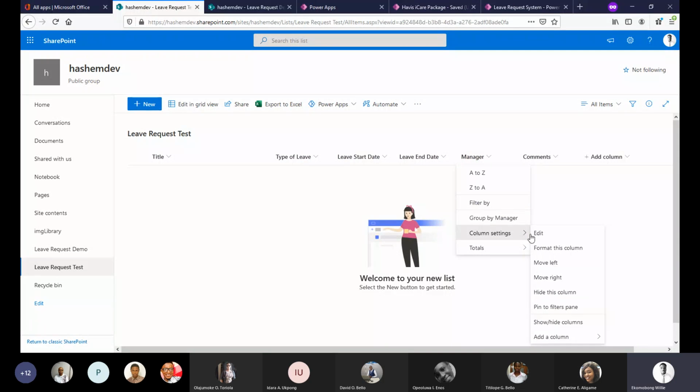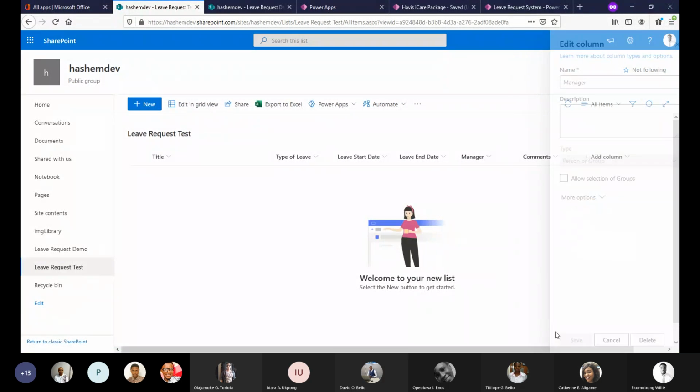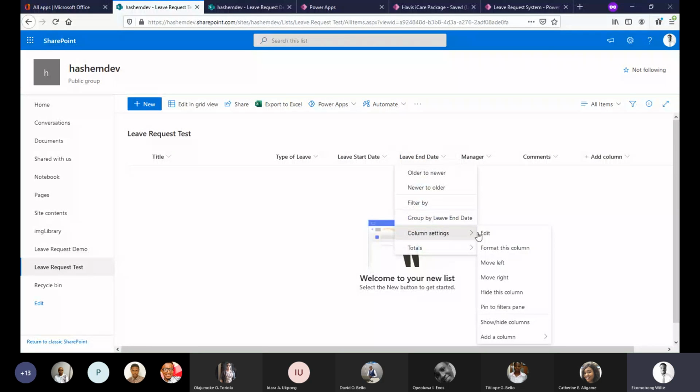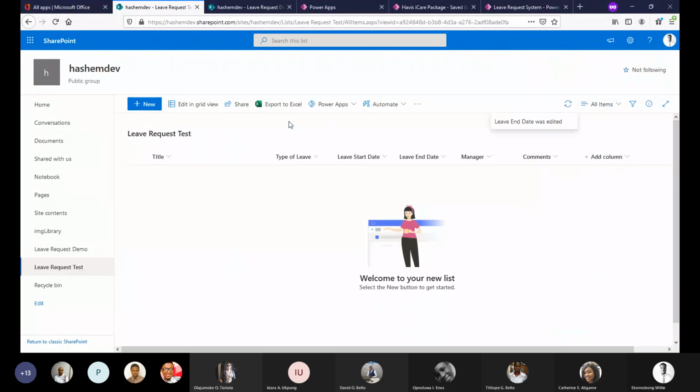For the manager, the data type that we use is called person or group. The person field is basically a field that picks people from the Active Directory of the organization. The leave date also uses the data type called date and time. This is really useful when you're dealing with date and time on Power App.